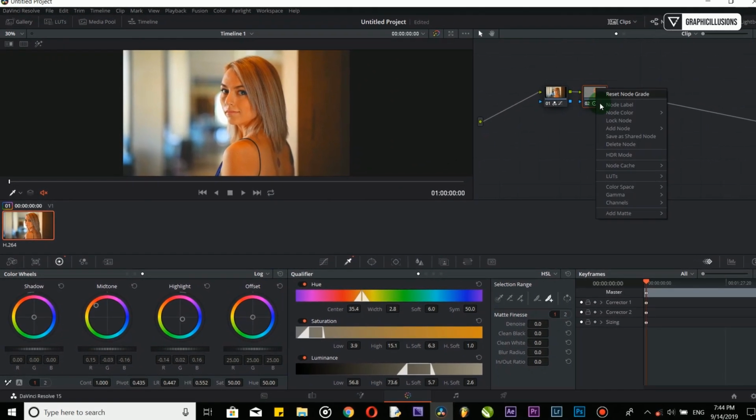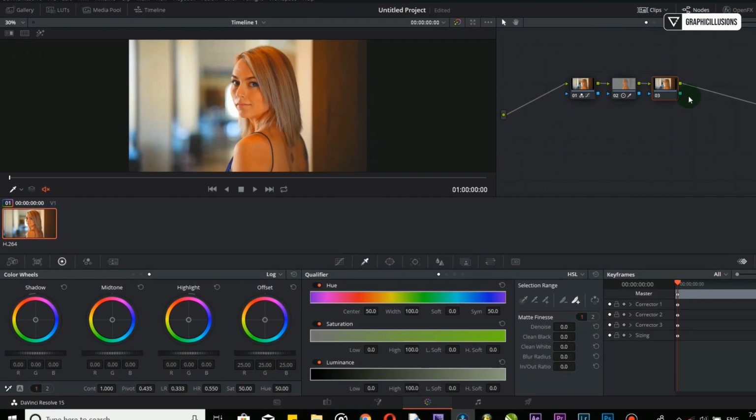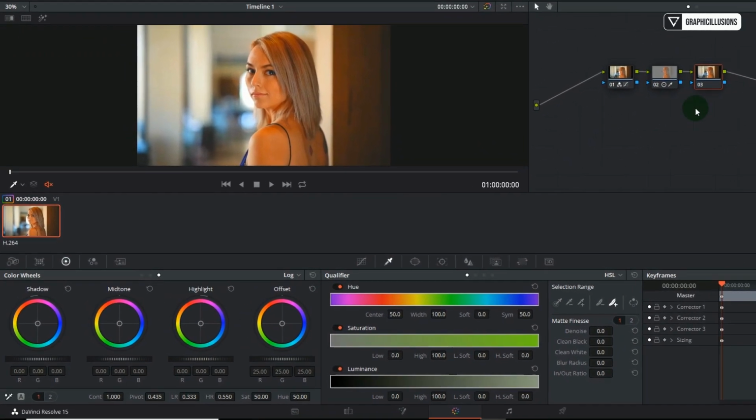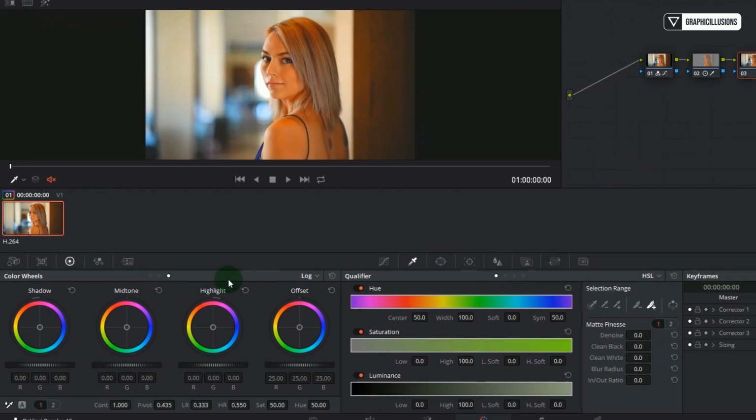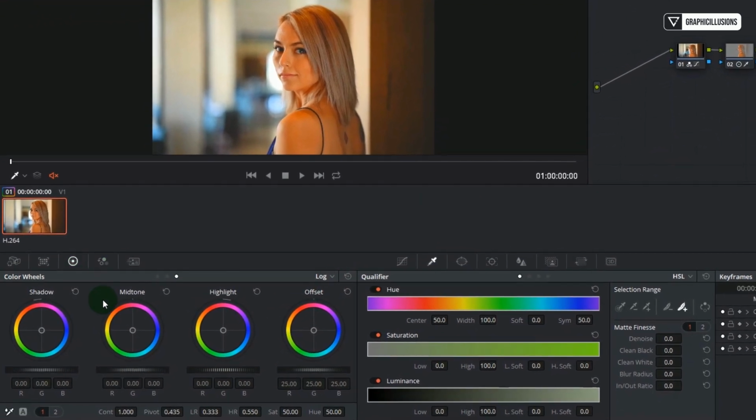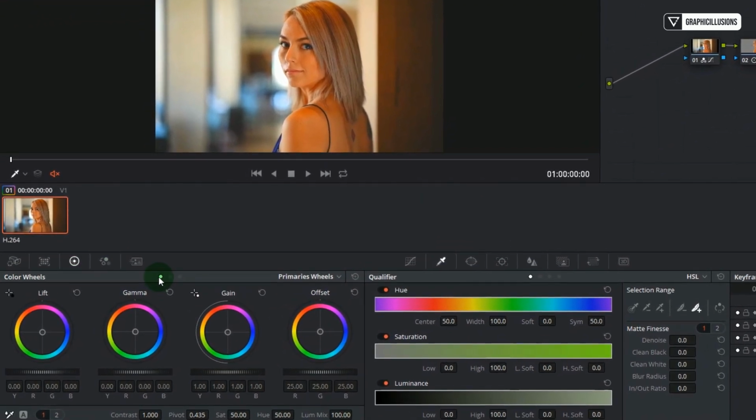I am adding another node here. Okay, now go to the color wheels, up the gamma to orange color and down the gain to green color. Now I am bringing the gamma wheels down right there. Up the gain wheels a little bit.